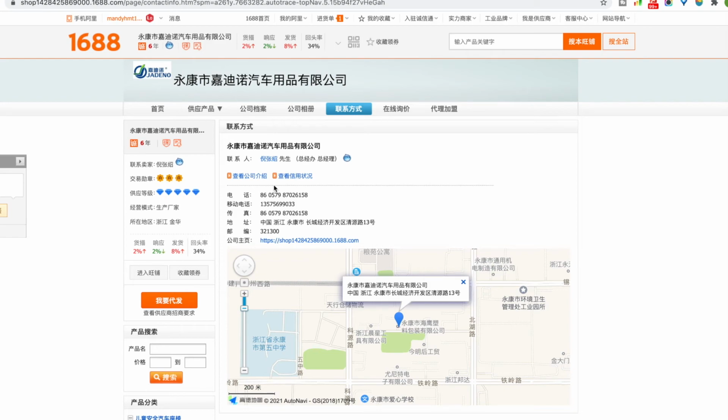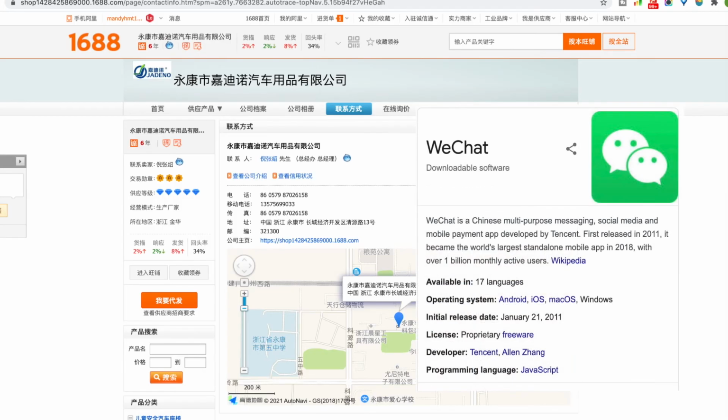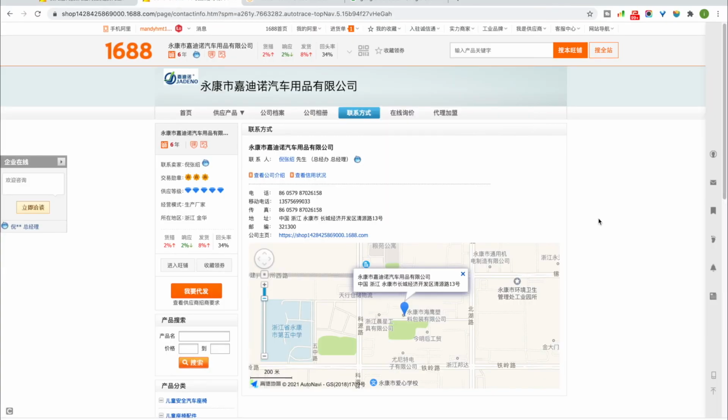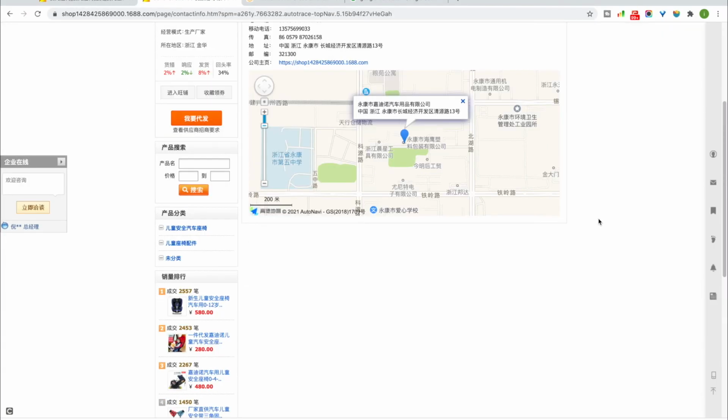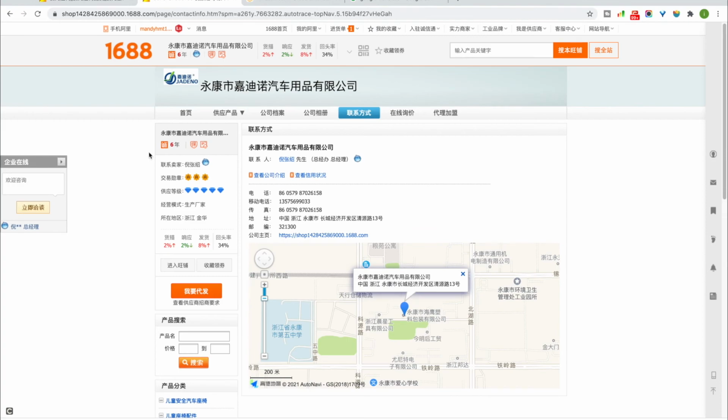Once you get connected with them, you can just ask for their WeChat account. WeChat is very popular in China. It's a chatting app in China. Almost everyone is using it. So it's kind of the most efficient way to stay in touch with the suppliers. Or you can choose another efficient way: hire an agent. Send the products you find on 1688 to the agent and let them handle the rest of the process for you.